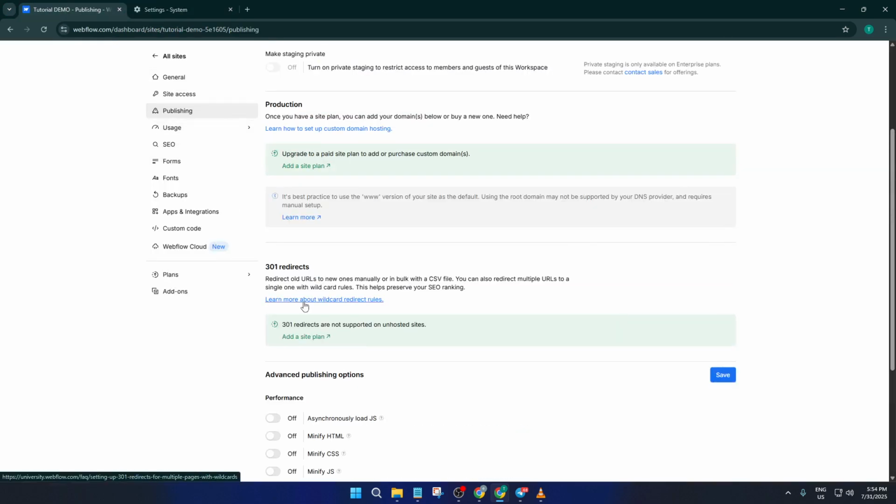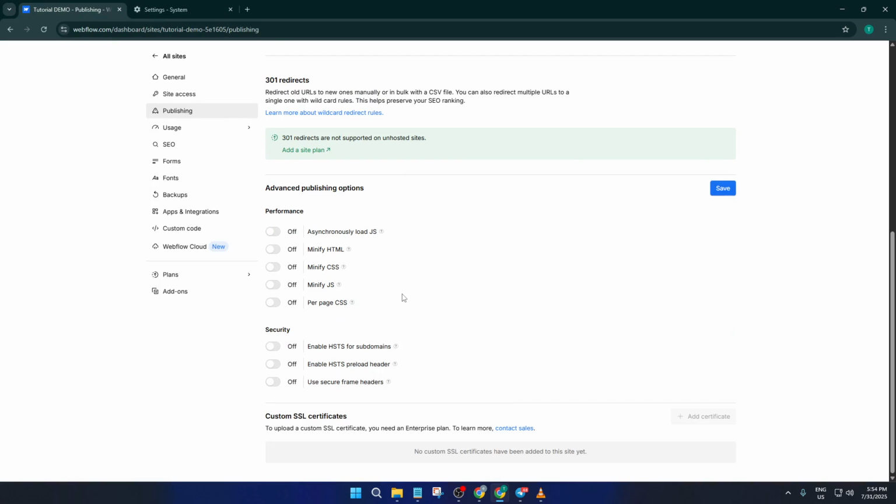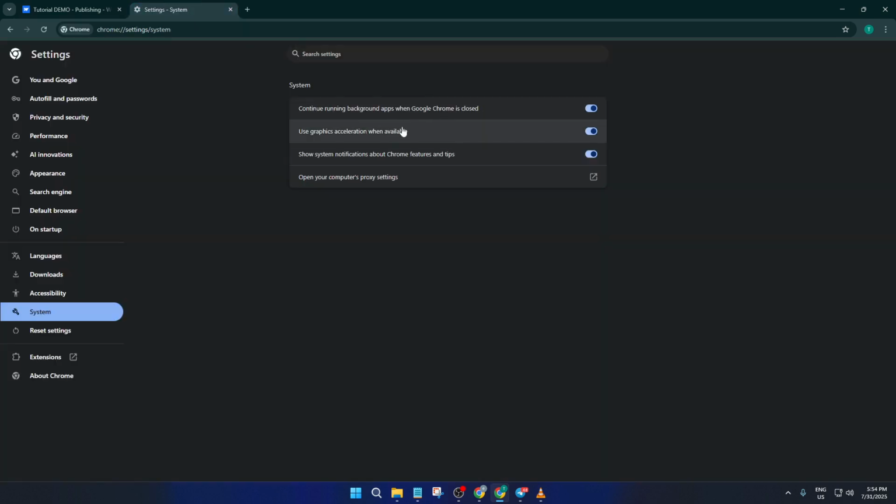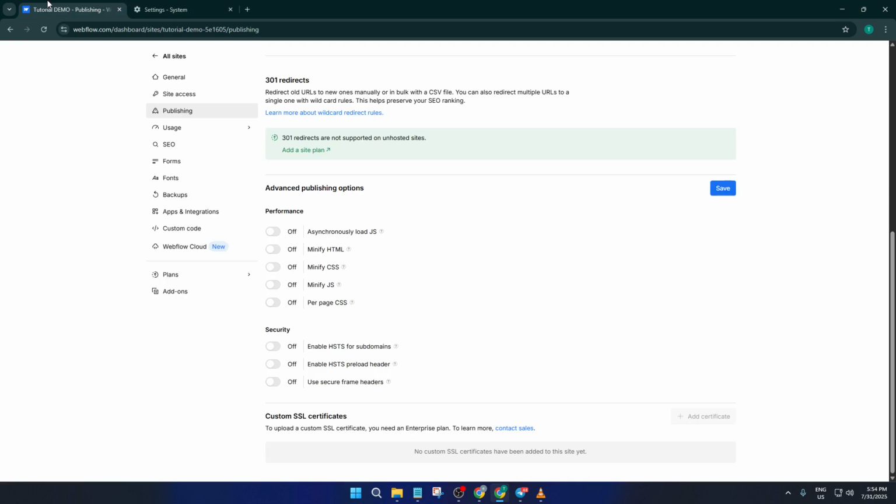So those are a couple of core optimizations that any Webflow user, even total beginners, can and should do. There are definitely more advanced techniques out there, but these steps cover your bases and will give your site a noticeable performance lift right away.